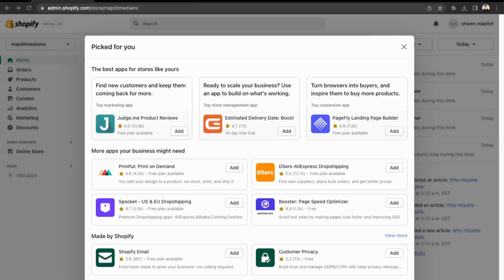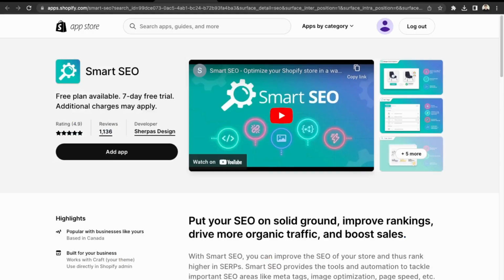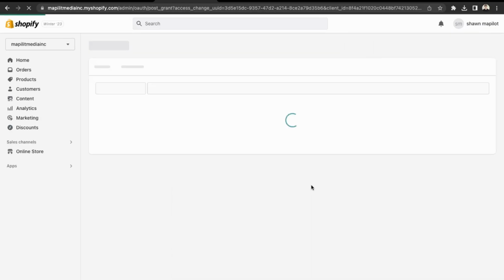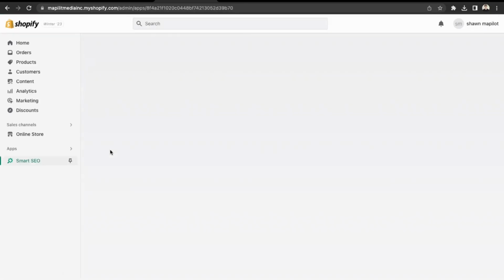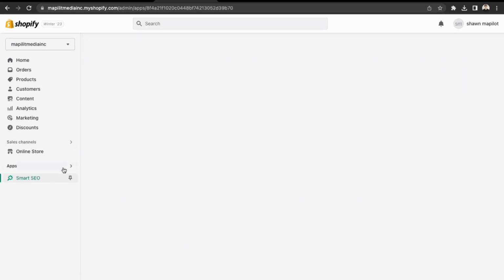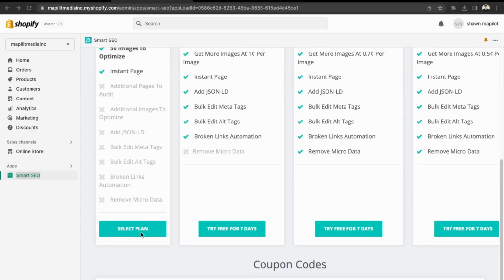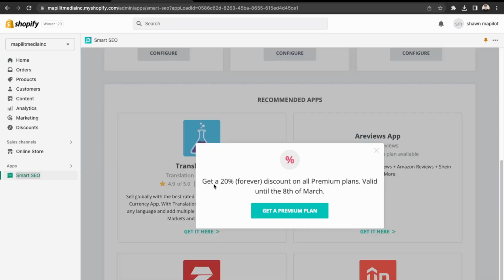Okay, so next we're going to install this app here, Smart SEO. So click Add App. Okay, and then click Install App. So this is a free app, so there's a free plan that allows image optimization. So that's what we're looking for. We can just pin this app just so it's easier to navigate to. Okay, so we're just going to use the free plan first. Click subscribe.